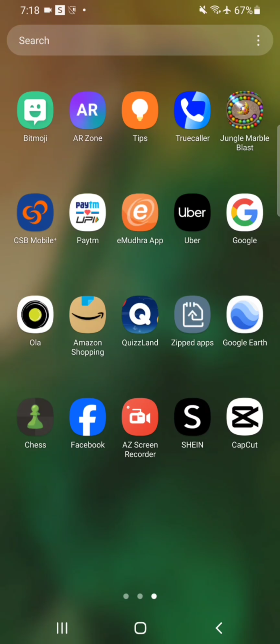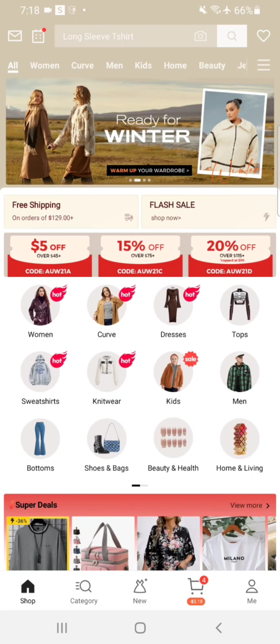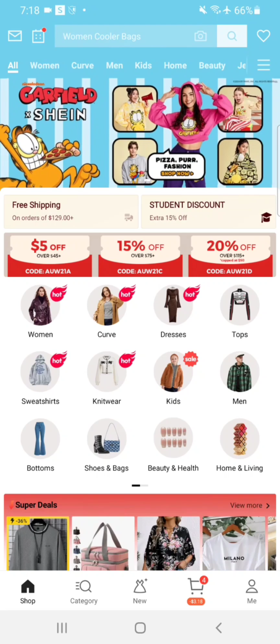In today's video I'm gonna show you how to save money on Shein. In order to do that, first of all launch the Shein application on your mobile device. Now, in order to save money on Shein, you can use certain codes in order to get certain discounts on your purchases and orders. Like you can see on the homepage, you can use the codes given in order to get $5 off, 15% off, or even 20% off.